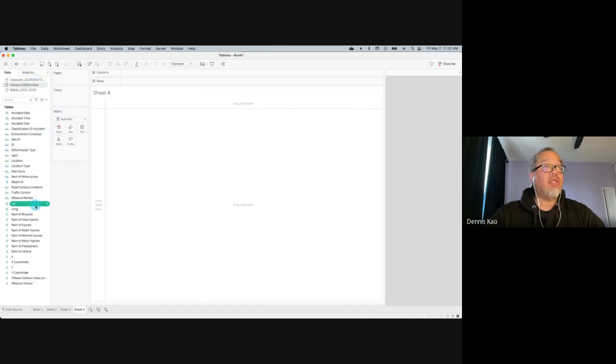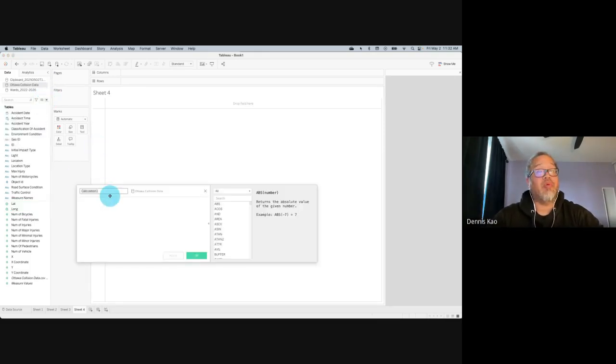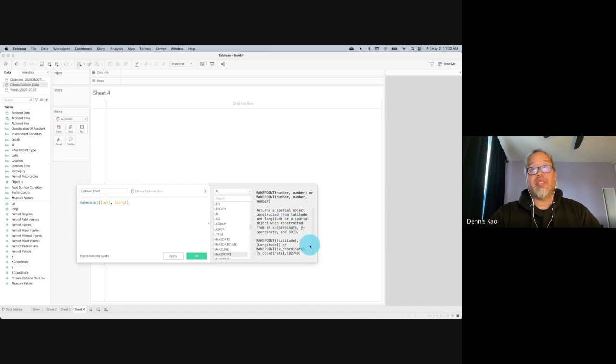And you'll notice that, because of the CSV, it included some latitude and longitude fields, and what we can do is plot those as points using the make point function, right? I think people are kind of familiar with this one. This has been out for a while. So I'm going to call this collision points. The basic function is make point, and you would basically put in your latitude and longitude. You could also do it with X and Y coordinates as well.